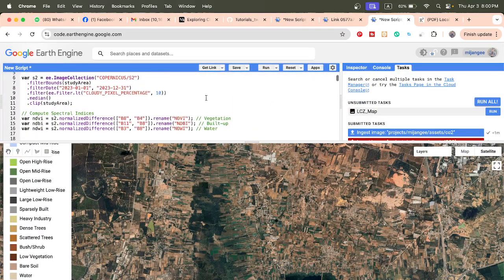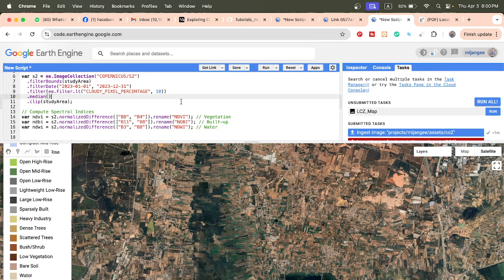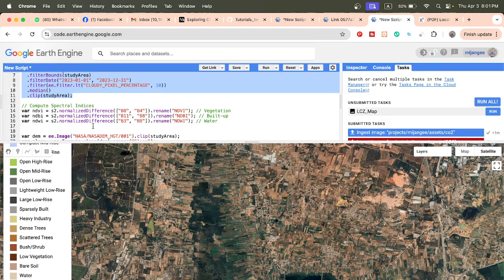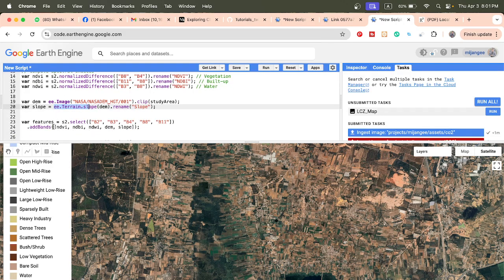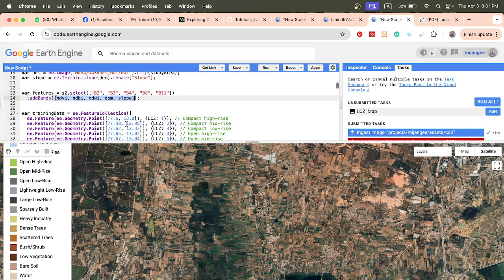In this case, I want to use Sentinel-2 satellite imagery, and I also add some spectral indices: for vegetation, NDVI, and for the water body, NDWI. I also add the DEM data, NASA DEM, and calculate the slope, and I add all of the bands together. So basically these are my properties, all of the bands B2, B3, B4, B8, and B11. And now I want to extract all of those bands.